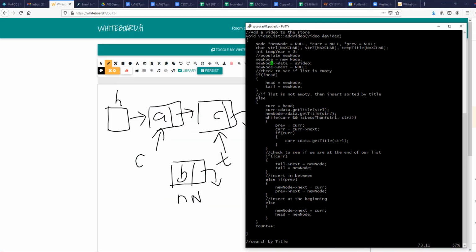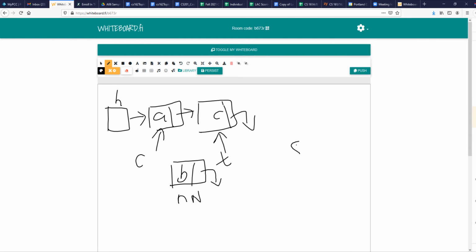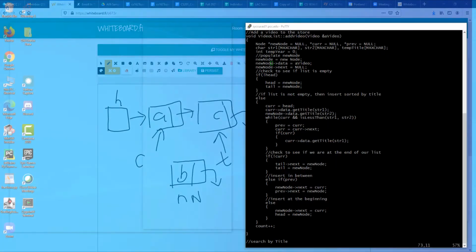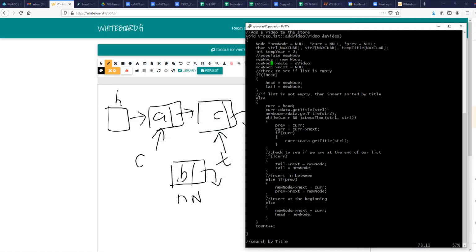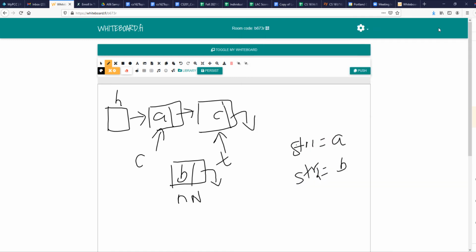Current data dot get title of string 1. So string 1 equals A. New node data dot get title of string 2. String 2 equals B. While current, that's what my code says. While current and is less than. So current is pointing to something. Is less than of A and B true? Yes, A is less than B.